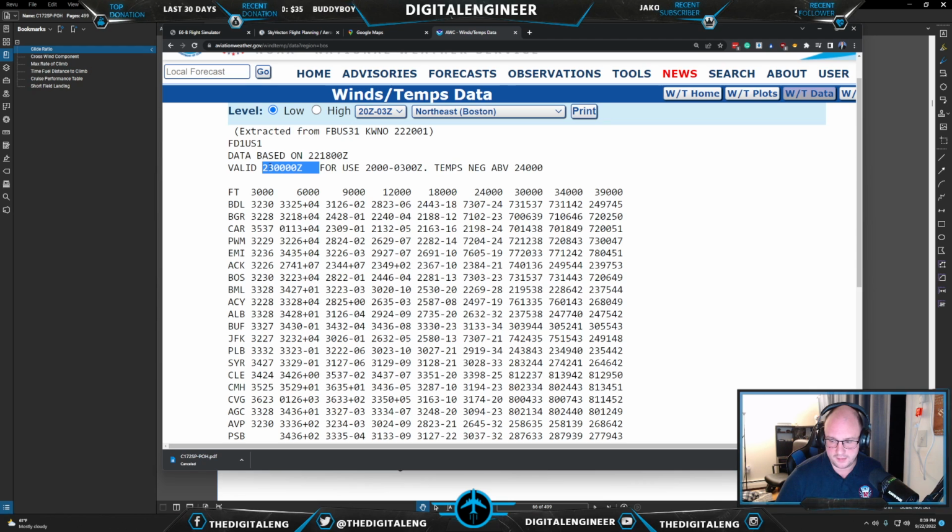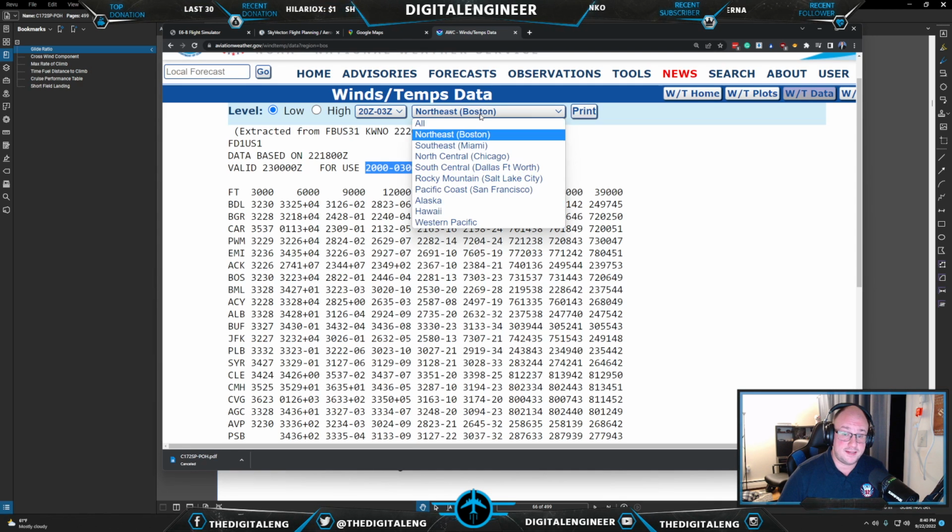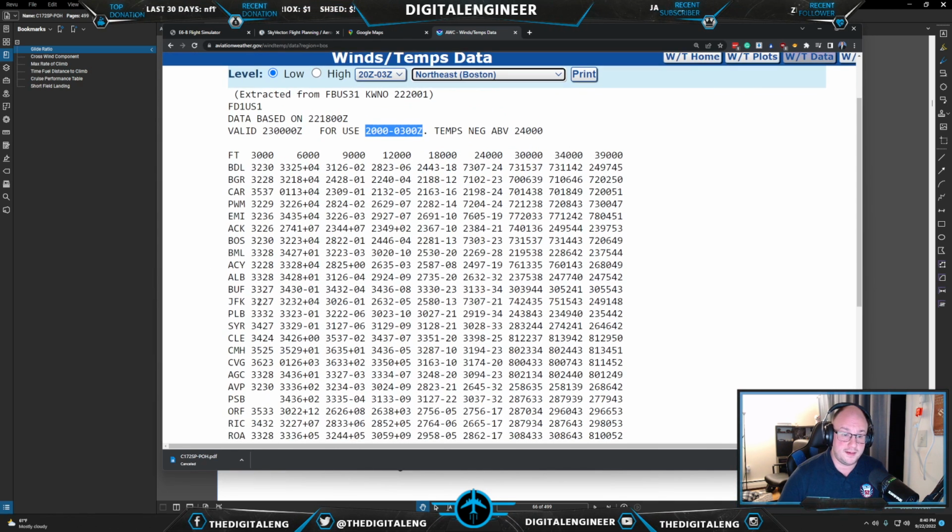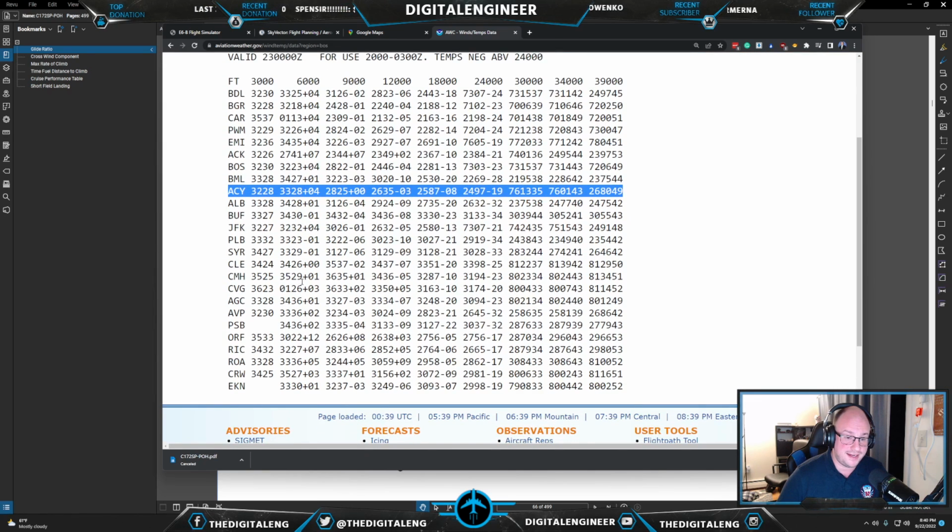It's valid on the 23rd of the month, which is technically today, for use from 20 Zulu to 0300 Zulu. Right now in Zulu time it should be 0039. It is 0039, so this is a valid time frame. We look at the Northeast and look for the VOR, or the station that is going to be closest to us. That's going to put Atlantic City mainly in our range. So we look at Atlantic City.